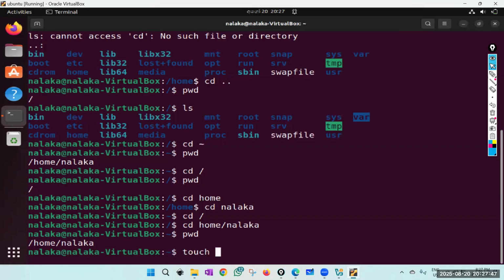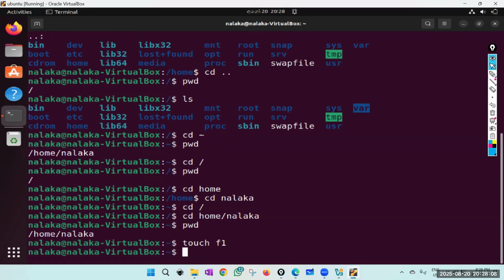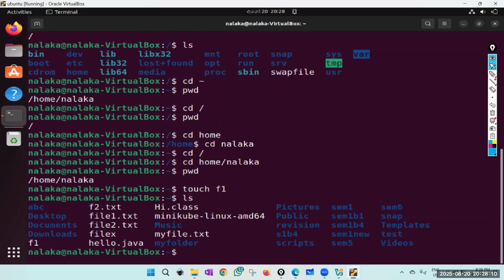A touch. I will call this F1. In Linux, it is not a must to have an extension for your file. If you want, you can have an extension, but it's not a must. Okay, so I'll say F1. Now, if I type ls, there's a file called F1.